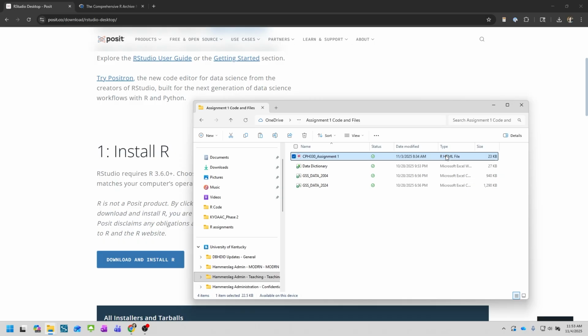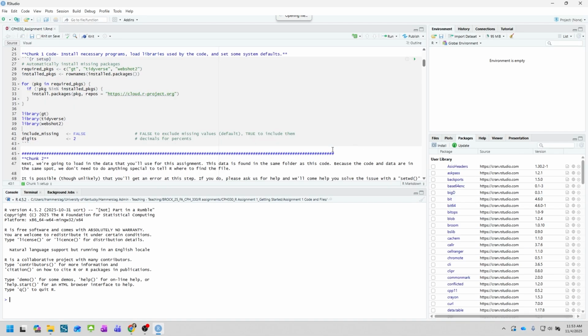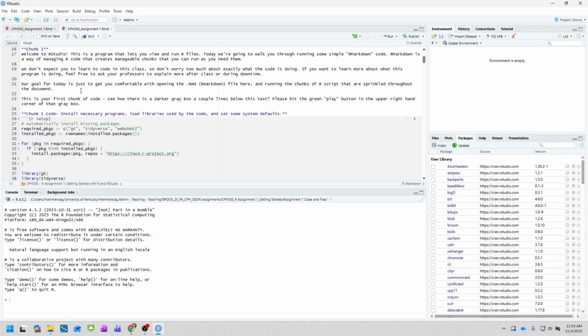This should actually say R Markdown. My computer says RHTML for no reason, but that's okay. We'll open it. And when you open it, you should see something like this.